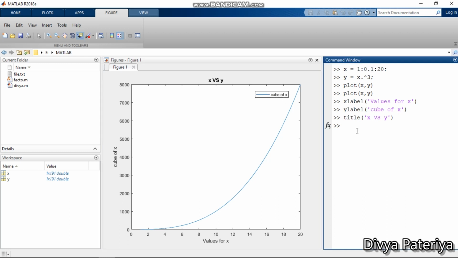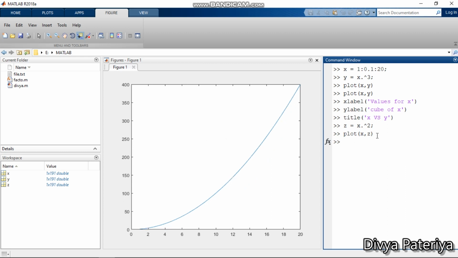Now suppose what we want is, we have now plotted x and y. Suppose I want to plot something else, suppose x and z in the same graph, in which z is equal to the square of x. So I will write z equals square of x, and now I want to plot cube of x and the square of x inside the same figure. But if I simply do plot x comma z, this particular command will overwrite the previously existing figure. As soon as I press enter, this figure will vanish and this figure will pop up, right?